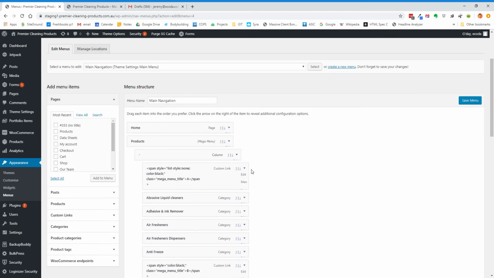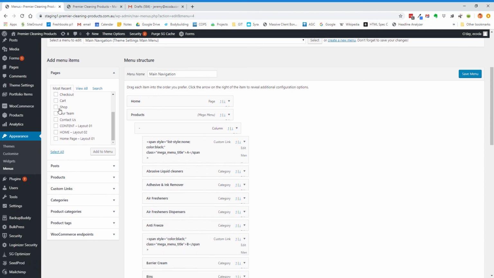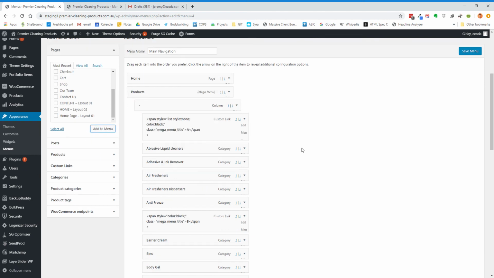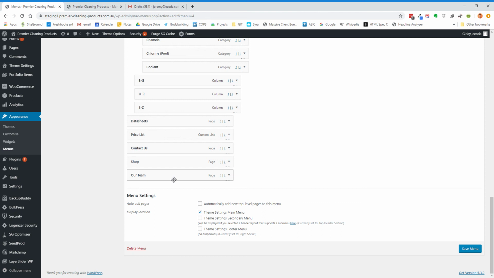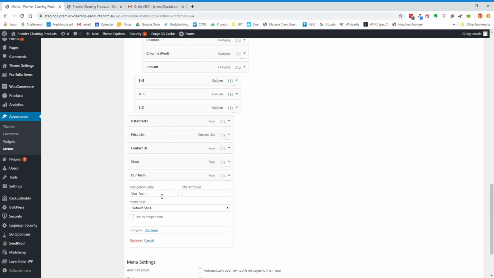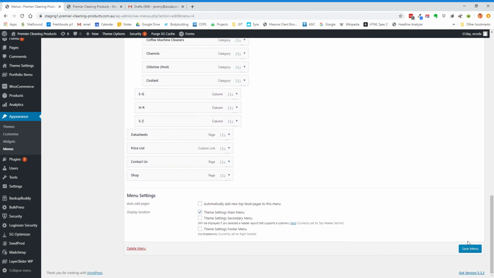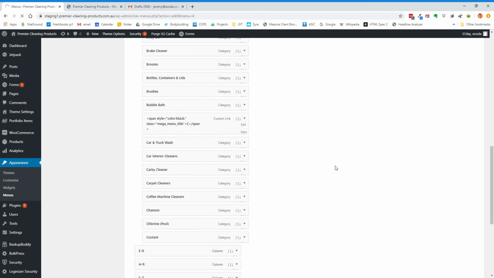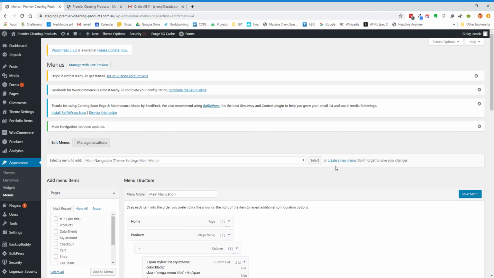But for the most part, if there's something that you want to add to the menu, you'll select it on the left-hand side here and add it, and it will appear down the very bottom of the list. So our team now appears there. You can change the name of the navigation label, as in the thing that appears on the menu. It doesn't change the name of the page. So if you decide you want to change the name of our team to our brilliant team, then you can do that here. Okay, but for the moment we'll remove that and save that menu. And now menus are done.